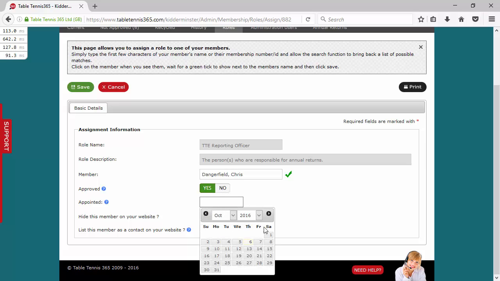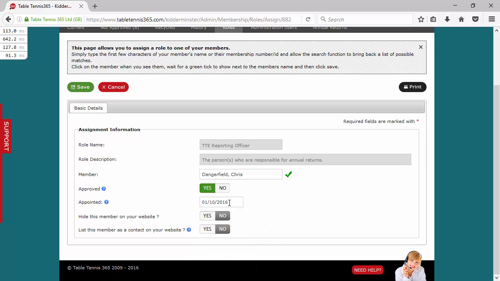You can put an appointment date if you want. It's actually quite a useful thing to have because it keeps a history of who's held what roles within your organization. These are less important. We will hide the member on the website. You're only going to see this if you've got a TT365 website and you use League Manager. And we won't list the person as a contact because this role has no real relevance to your website. It's just an administration role. So we save that off.